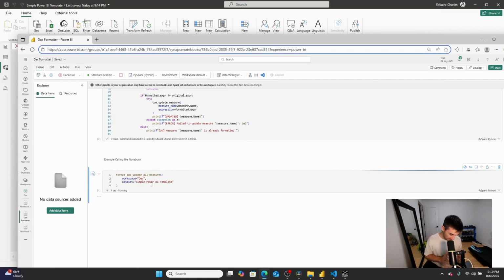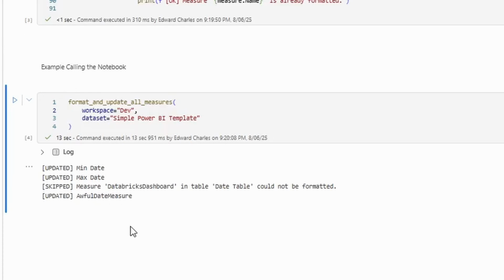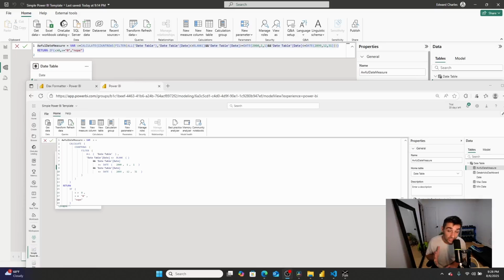And we're going to sit here and watch it run, and you're going to see it loop through every single measure, checking them for formatting, and then updating them. As you can see, here it is. Awful date measure was updated. And just to show you how well it works, here is our beautifully formatted date measure that came after our Python script ran. And here is that awful original one without any spacing and any of the correct indentation.